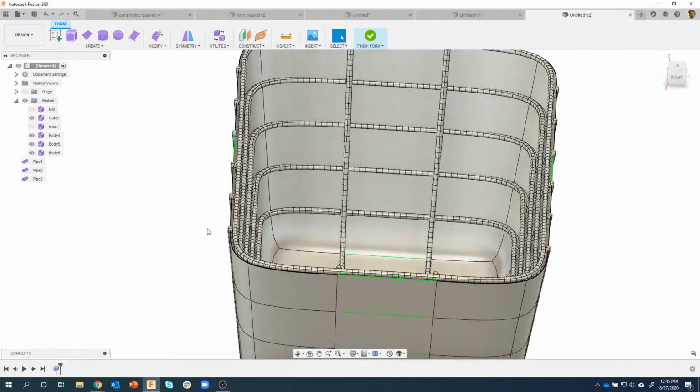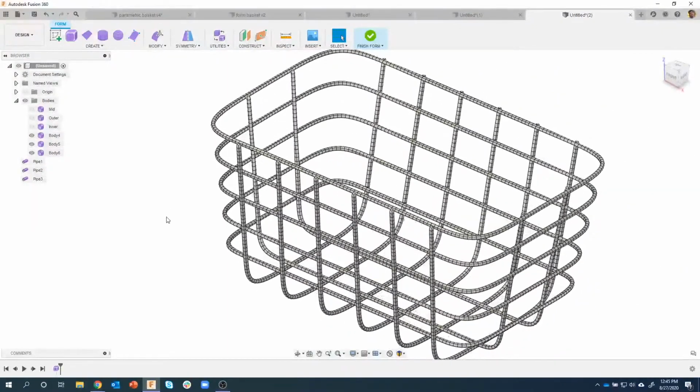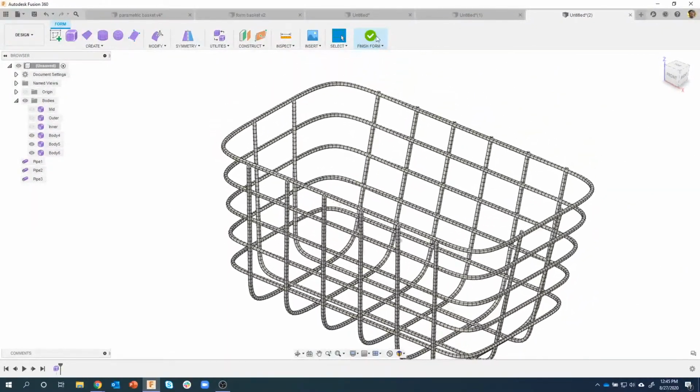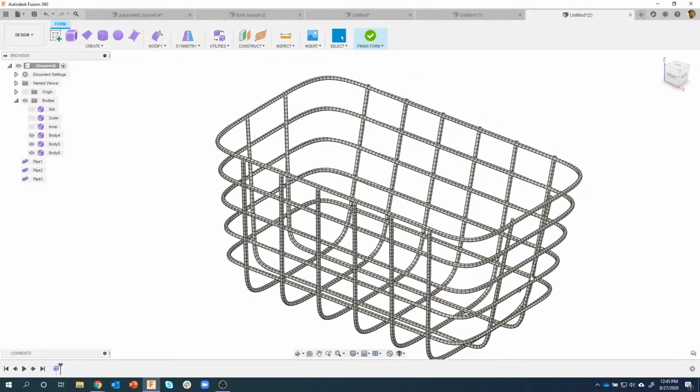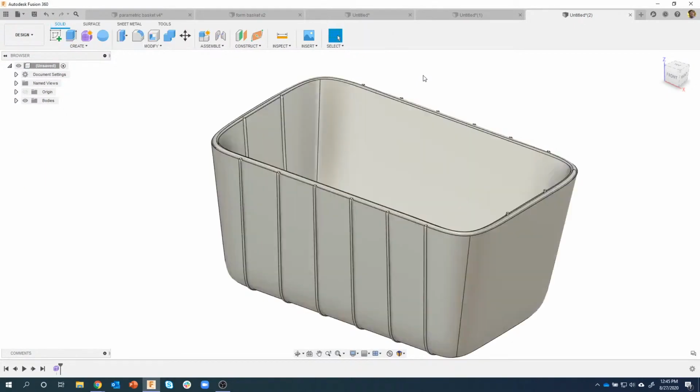I'll say OK, and we've just created all of the wires basically for this basket. Now check this out. I'm going to say finish form. I'm done creating this organic form. I'm going to say finish, and it's going to look kind of weird. It's going to turn on all of my parts and all that kind of stuff. You're like, whoa, what happened here?